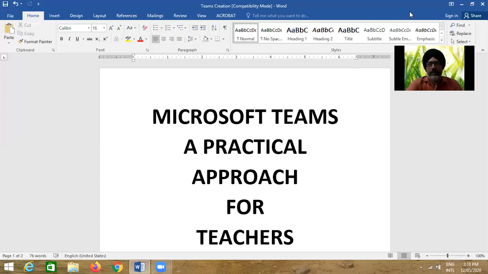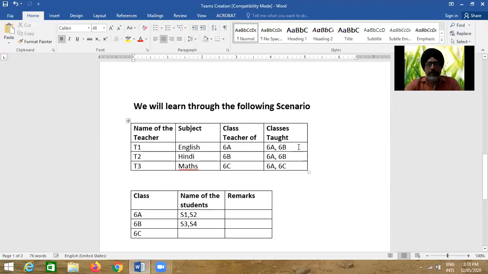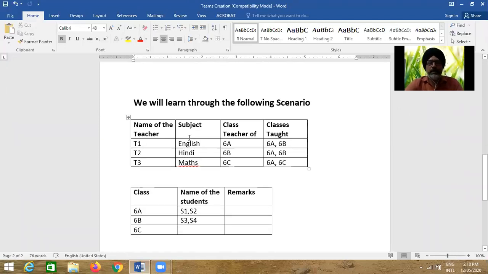Since all the teachers and students are already added into the Microsoft Teams Admin Center, you need only to add teachers and students into your teams. Here is the scenario under which we are going to learn.